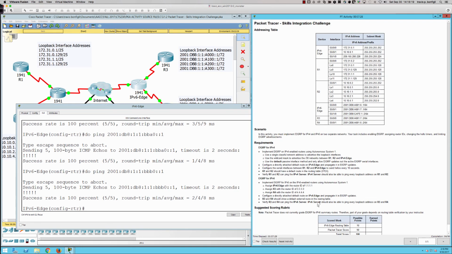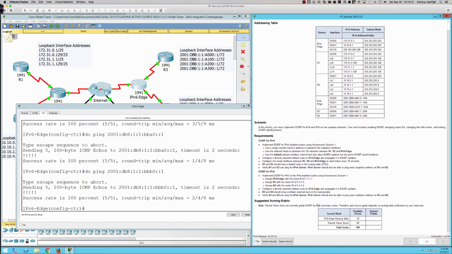So let me come back over here now and take a look, because we missed 6 points. And my guess is it's a command that I should have run that I didn't. Let me double check here. Use a classful network mask to advertise the loopback interfaces. Use a wildcard mask to advertise the /30s. Use the default passive interface and only allow EIGRP updates out the active serial interfaces. We did that. Directly attach default route. We did that. Configure the serial interfaces to send hellos every 10 seconds. We did that. R1 and R2 should have a default route.